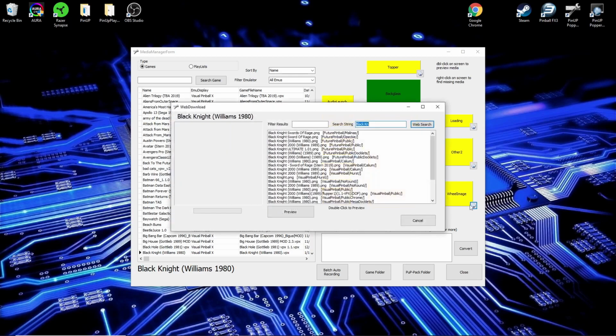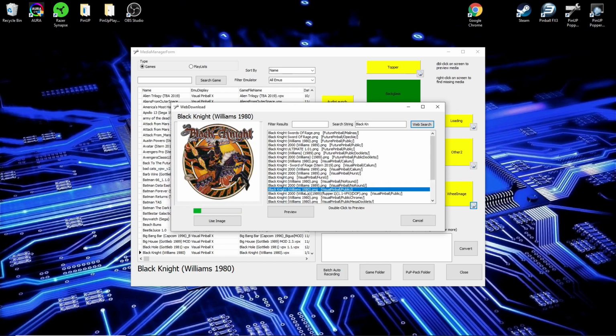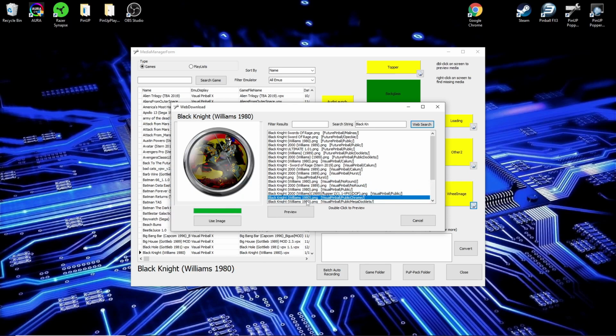Wheel images, yes, very important that you download that from here. You can search it yourself. Most of the time the search will come up on your own. Otherwise, you can just type it in yourself. Let's see here. We have Black Knight 1980. You'll have multiple options. That's 2000. That's good.